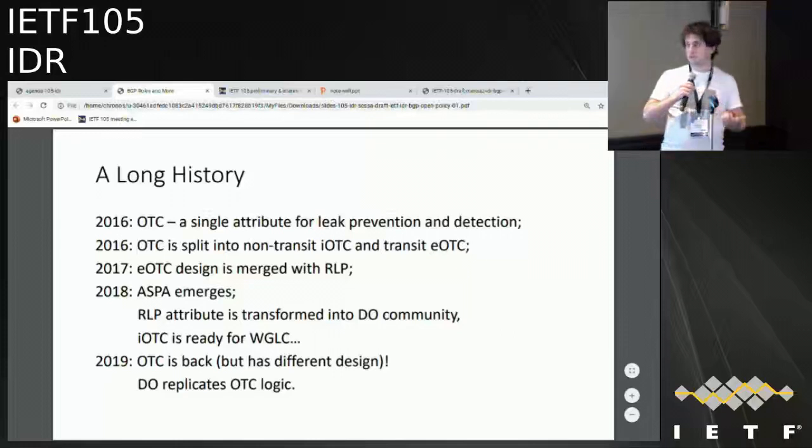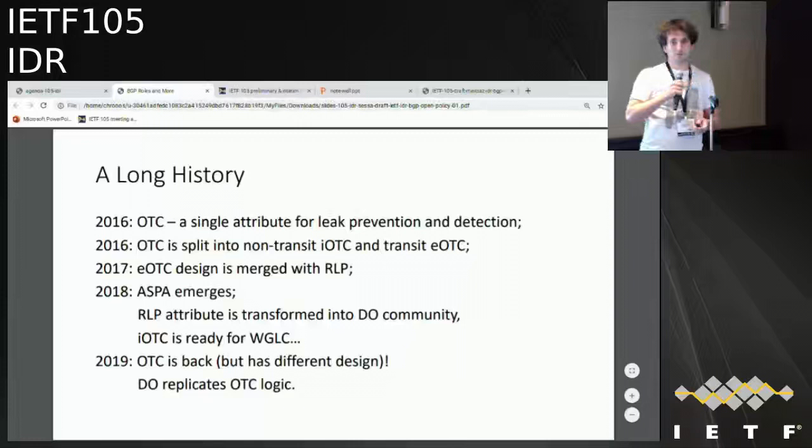We had implementations, and now a major redesign is happening. I'm going to go through and explain why it's happening and why it's happening now.